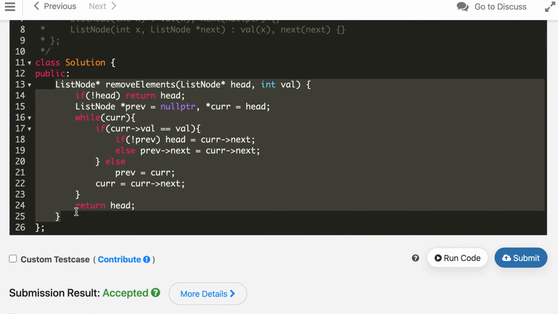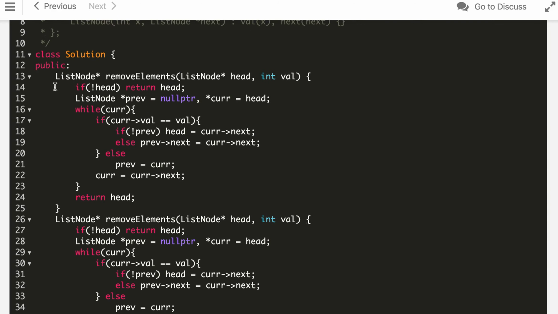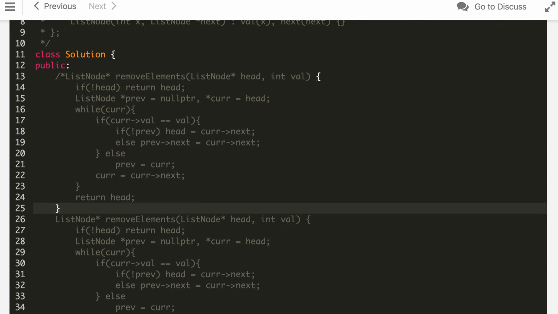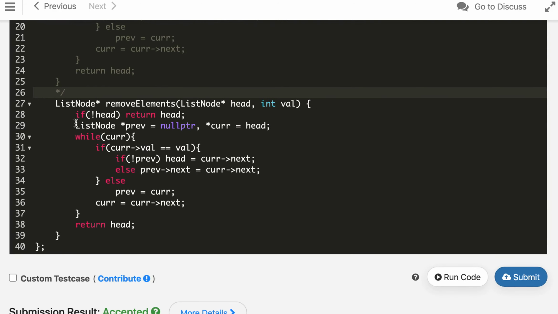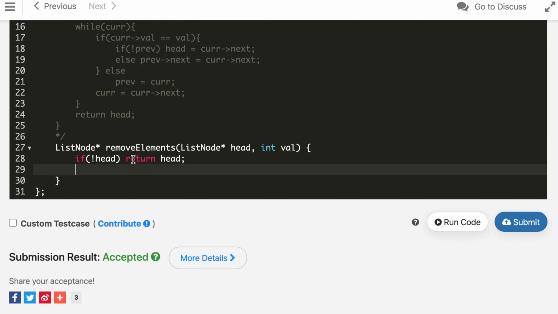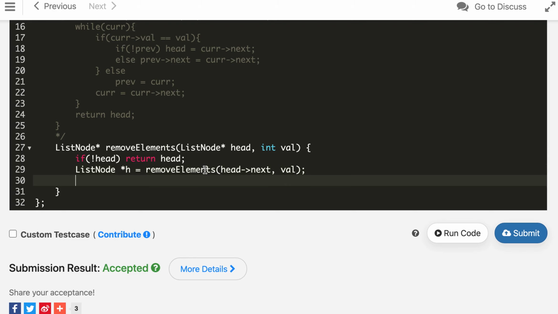So what we will do, make a copy of this and we will comment out this iterative implementation, and this base case remains the same. If it's empty, return. Otherwise, head is not null, so we will recursively call this function to remove all the nodes having val from second till last node. So we are passing head next instead of head, and the value remains same. It will return the head of the new list from which it has removed all those nodes.